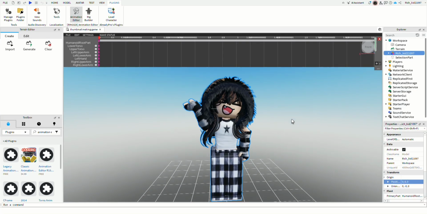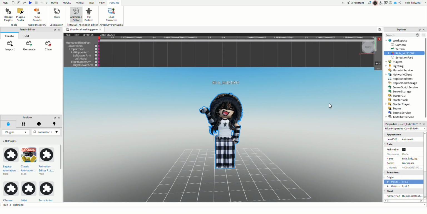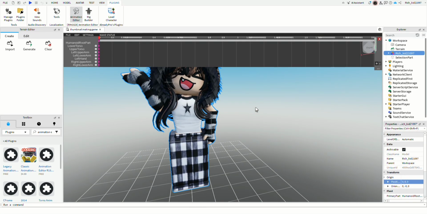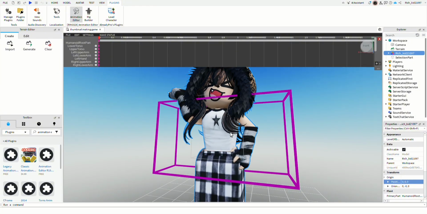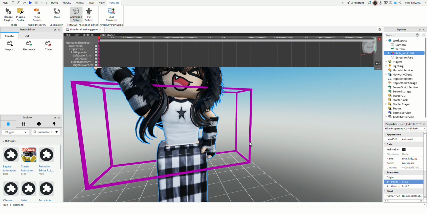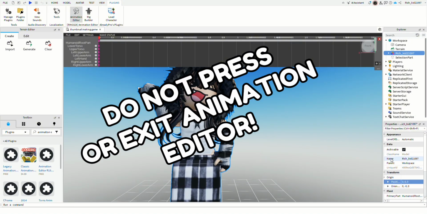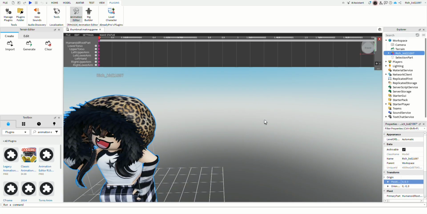Okay, now you're going to be done with your avatar and your pose. And by the way, you guys can use this pose. This pose does not belong to me. Anyway, now you're going to want to export it. Unfortunately, my computer doesn't show me exporting it, so I'll just tell you what to do.